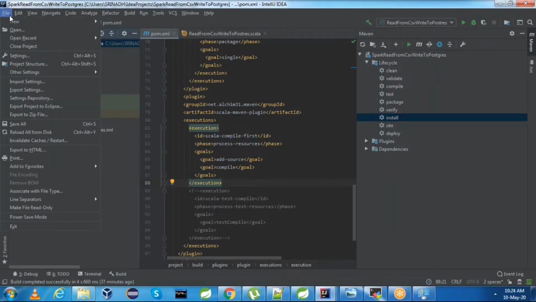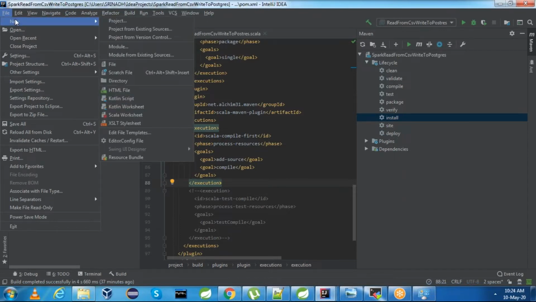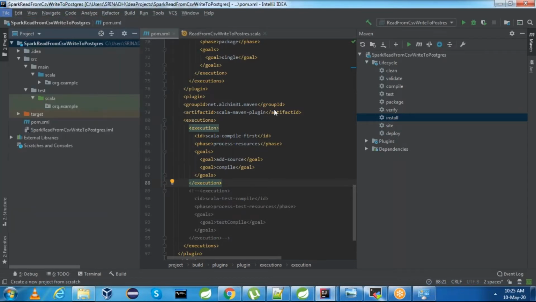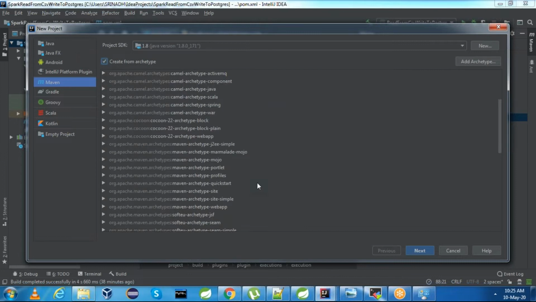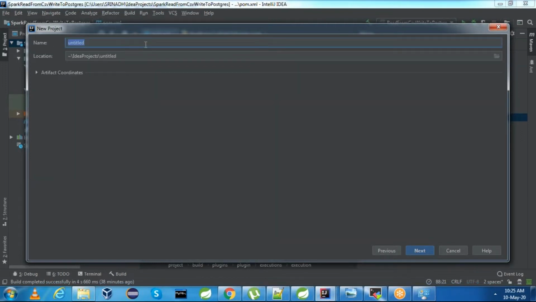Go to IntelliJ, go to the File menu and click on New. Select the project. And in the project section, select Maven and select Create from Archetype. And you need to select Maven Archetype Quickstart, which is a standalone application. Click on Next. You can say Spark job read from CSV write to MySQL server. You can keep your own name.